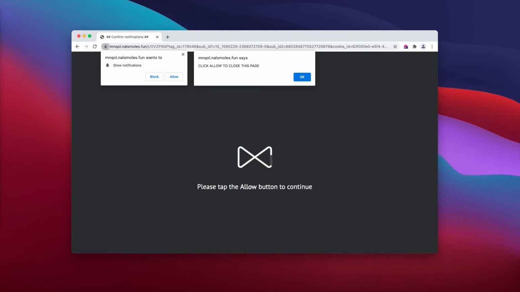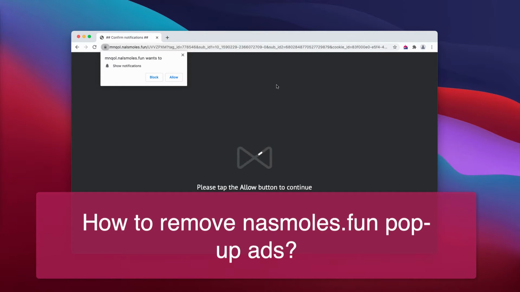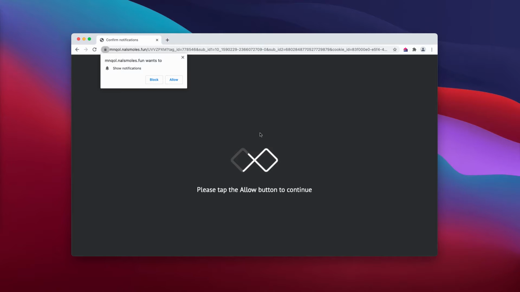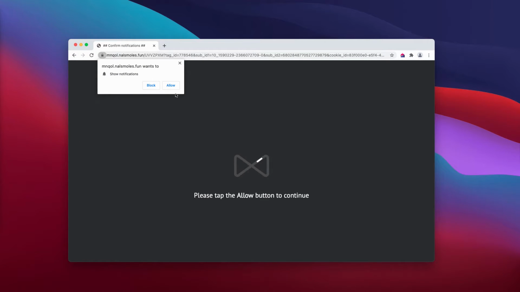The video is about Nasmoles.fun pop-up ads. These pop-ups may periodically attack your screen and try to force you into clicking on the Allow button. The pop-up indicates it's important to continue your browsing. However, the reality is that this immediately leads to the status of browser hijacking.